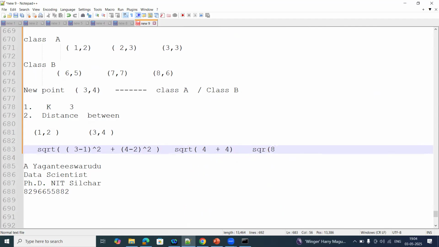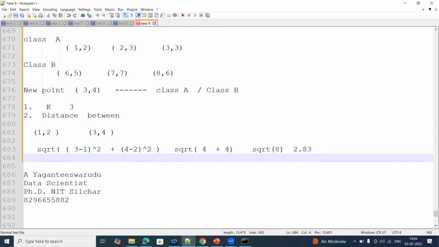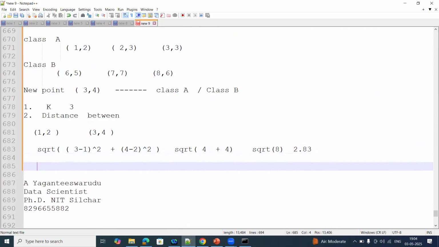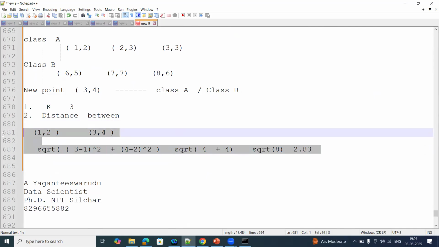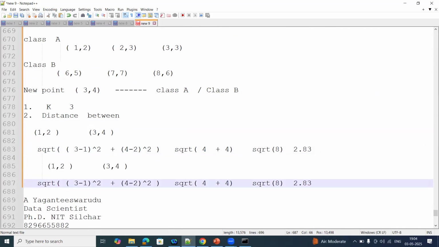Square root of 8 is approximately 2.83. You can use a calculator to get it. Usually square root of 9 is 3, so square root of 8 is a little less than 3, that is 2.83. This is for my first point. Similarly, I need to calculate the distance to the remaining points. Let us say my second point is 2, comma 3.